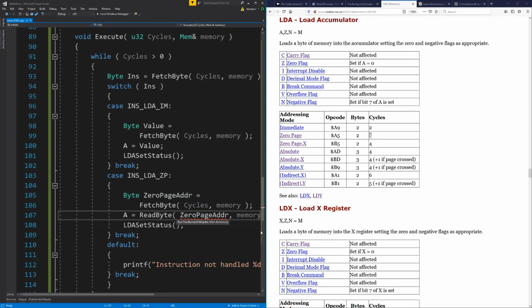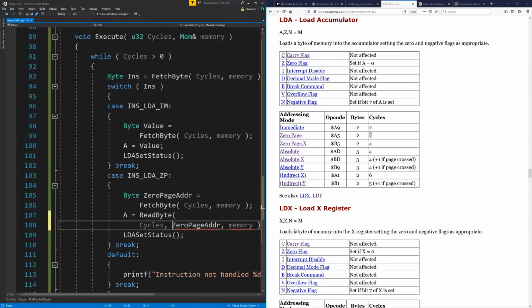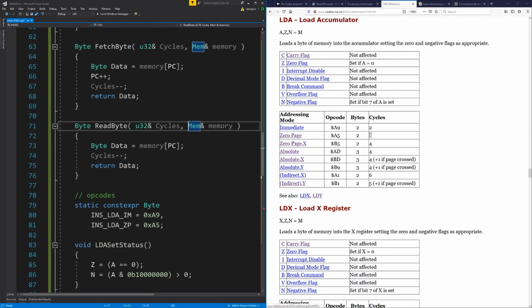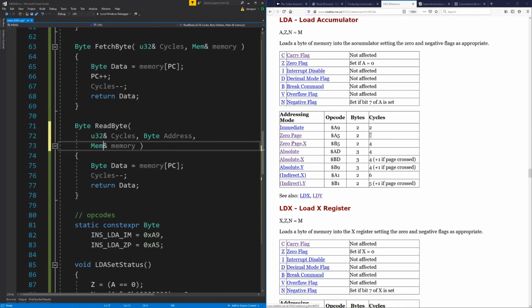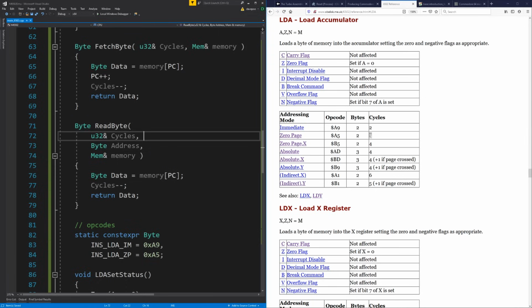What's wrong with you? The zero page address needs to take, I got this wrong. It needs to take the number of cycles. There we go. So this read byte needs to take the cycles, the address, and the memory into account here. Had that wrong before. There we go. And the address is not the program counter. I had that totally wrong. It's the address there. There we go. That's better. That makes total more sense.